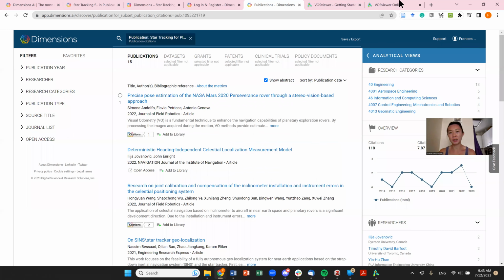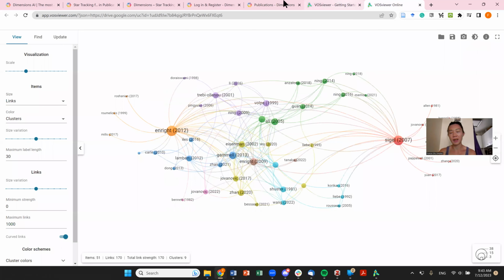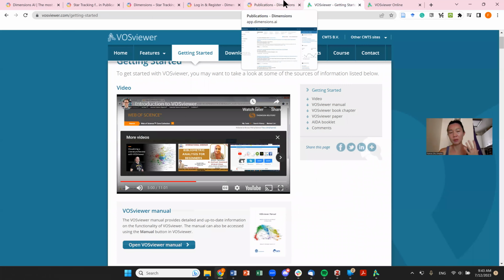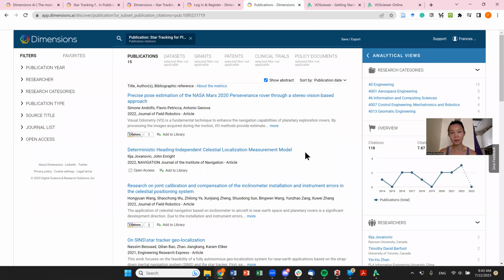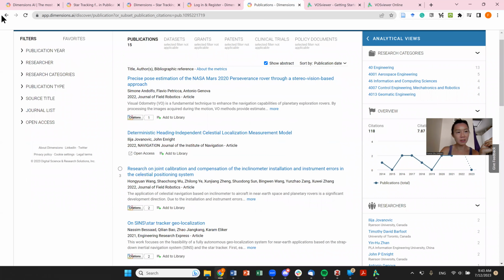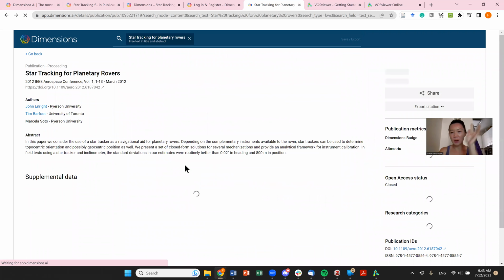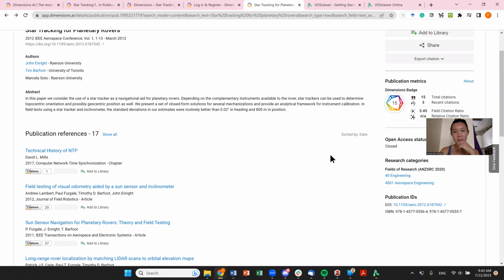In the VOSViewer tutorial, they download the papers of an entire journal. So in their case, they had thousands, and in my case, I have 15 plus 17 plus however many citations were in the previous. So I'm working on a scale of about 100 citations.